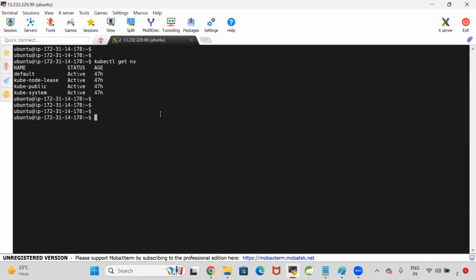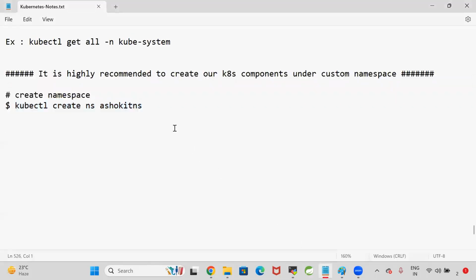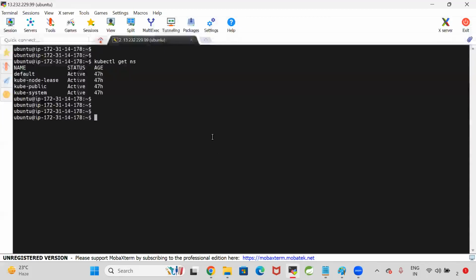Now here we can create the namespace in two ways. A namespace can be created by using a direct command, and a namespace can be created by using a manifest YML also. Let me create the namespace directly. kubectl create namespace Ashok IT namespace. So with this, I have created a namespace.